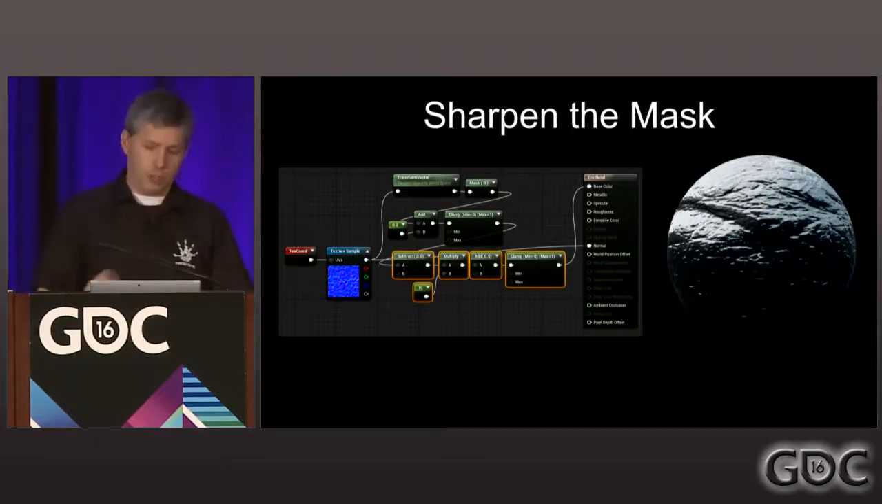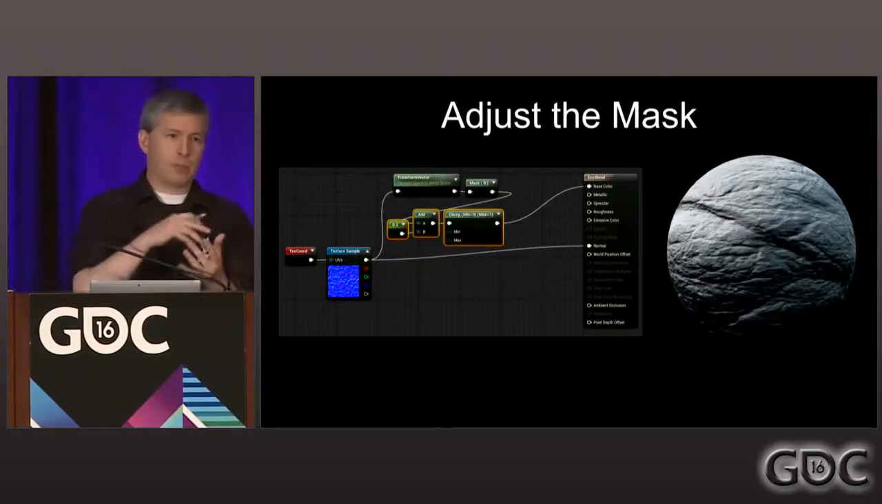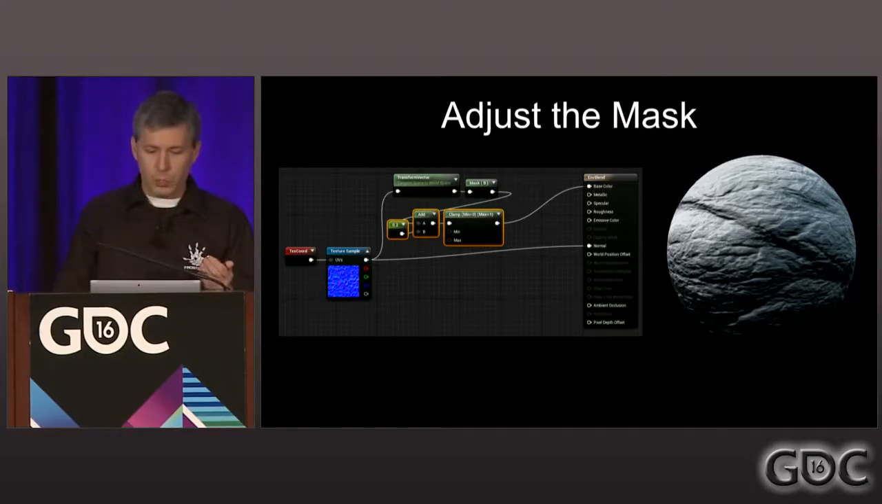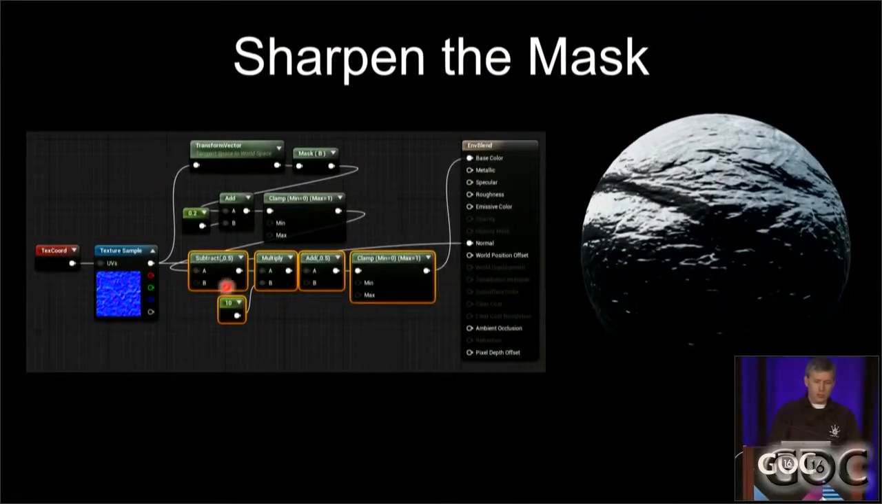Now the next step that I want to do here: my mask is really blurry, and what we don't want is a really blurry blend between moss and rock. We want to make that sharp. So these nodes here are doing the sharpening. This is a good component to use in all kinds of different shaders.